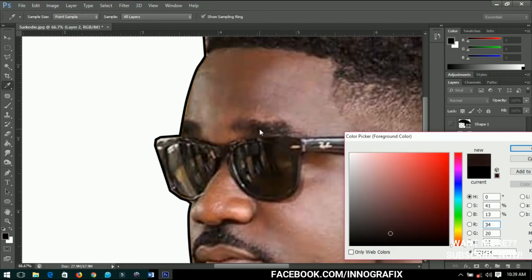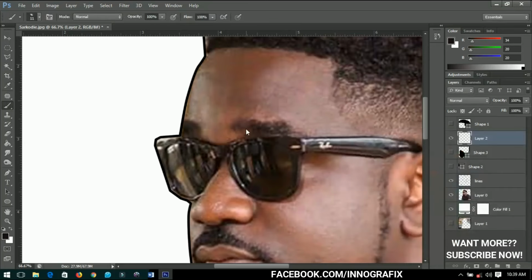So I pick this color, and then I'll increase the brush a bit like that, and then I'll start to just brush off like this. So that is how most of the times I do the eyelashes. But sometimes, especially for the ladies, I do use the pen tool to draw the eyelashes for them. So I have something like this over here.